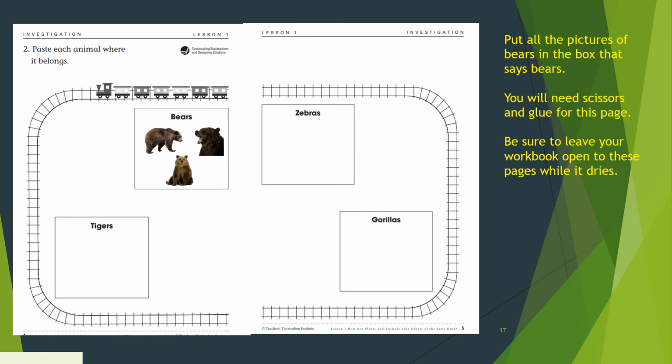Number 2 says paste each animal where it belongs. Put all the pictures of bears in the box that says bears. You will need scissors and glue for this page. Be sure to leave your workbook open to these pages while it dries. Because we're using glue, if you put a little too much glue on something and it squeezes out, when you close your workbook and the glue dries, it could cause the 2 pages to dry together.